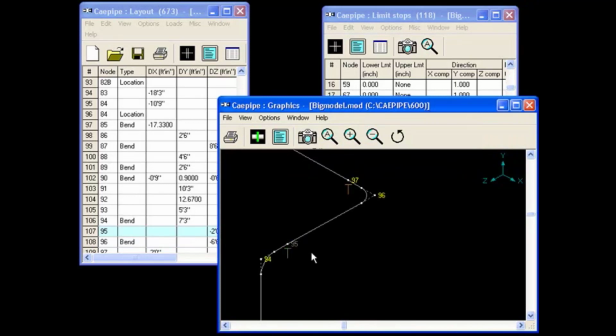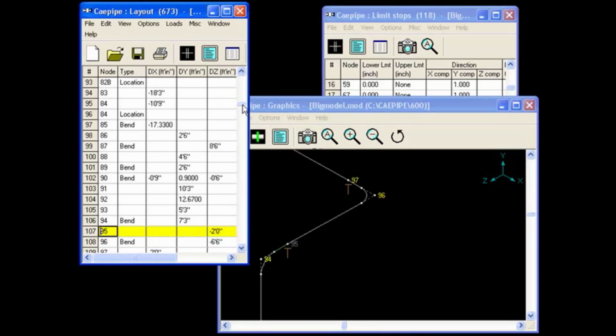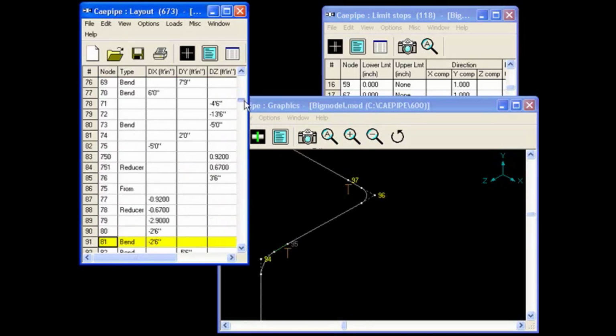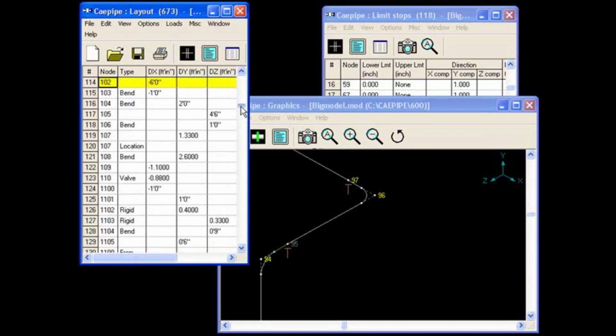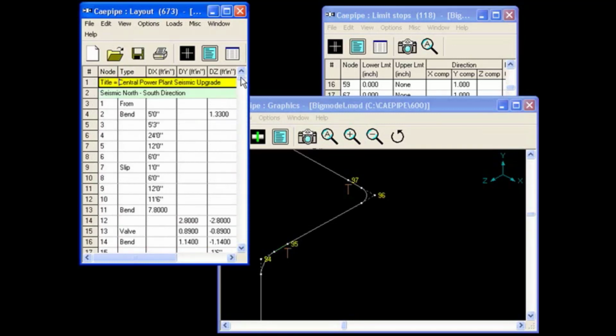At no point in CAEPIPE do you have to wait for graphics to be redrawn. CAEPIPE uses memory mapped files for extremely fast data access. For example, let's try scrolling in the layout window from top to bottom. We can see how quickly the node highlight bar anticipates your movement.